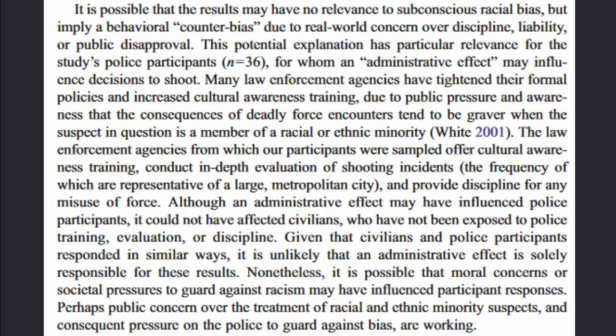This potential explanation has particular relevance for the study's police participants, for whom an administrative effect may influence decisions to shoot. Many law enforcement agencies have tightened their formal policies and increased cultural awareness training due to public pressure and awareness that the consequences of deadly force encounters tend to be graver when the subject in question is a member of a racial or ethnic minority. The law enforcement agencies from which our participants were sampled offer cultural awareness training, conduct in-depth evaluation of shooting incidences, and provide discipline for any misuse of force.